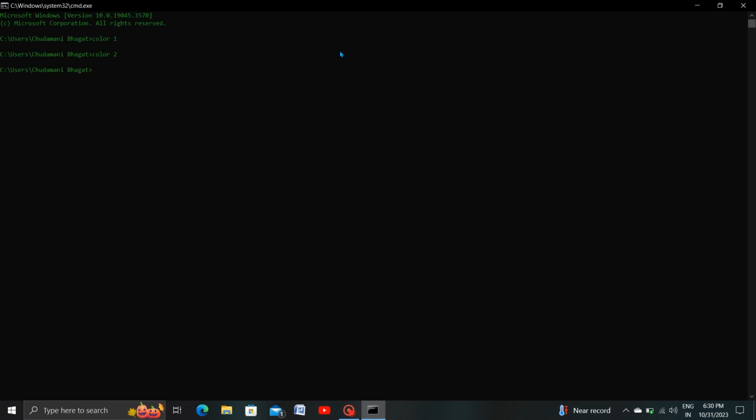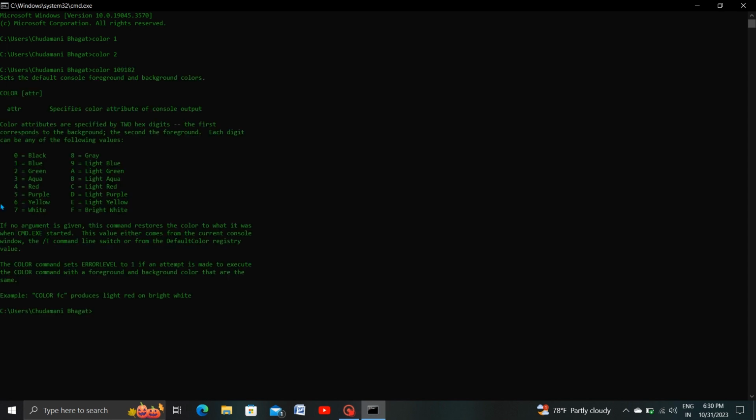Now, to know all the color codes, type color and then type a 3 or 4 digit number. Then you can see here that all the codes are given. I hope that you can understand how to change font color in CMD.